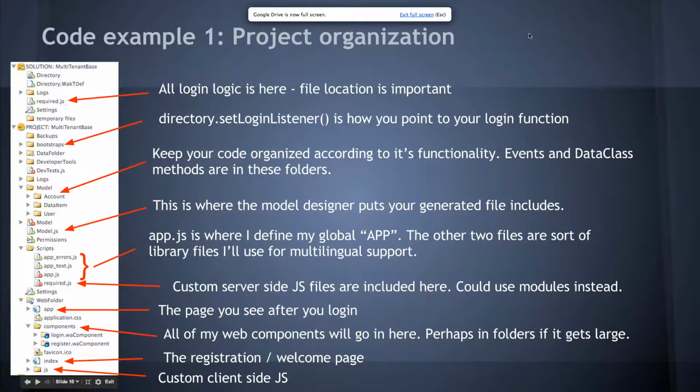So back to the slideshow. The first thing I wanted to point out was how I organized the project. I think it's important that you know where to look when you're going through. I'd invite you obviously to download it and take a look for yourself. So at the solution level, we've got required.js. This is where your login logic is. So the placement of this file is important. You want it at the solution level.